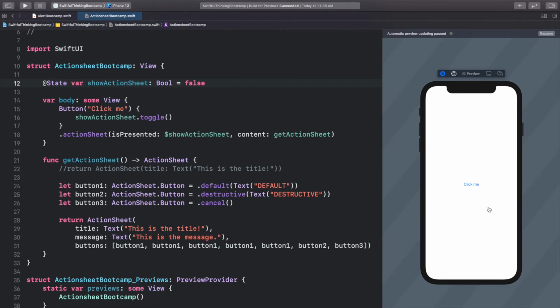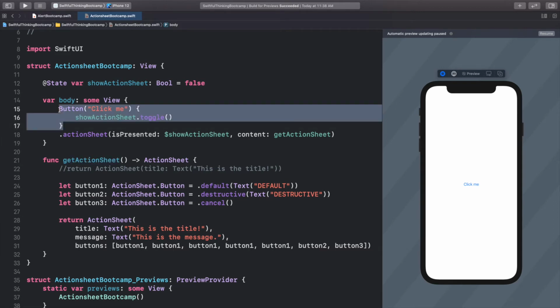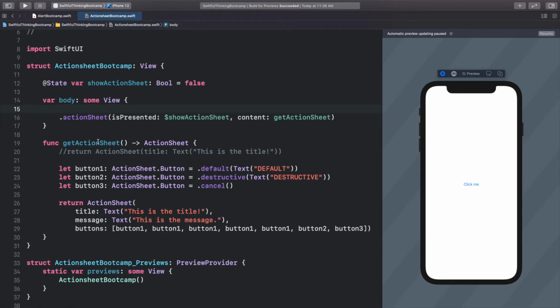And before we leave, I want to show you guys just a real-world example of when these action sheets could be used and how we can make this action sheet a little dynamic. So let's start by editing our view here. I'm going to actually delete this button. Let's add an HStack.